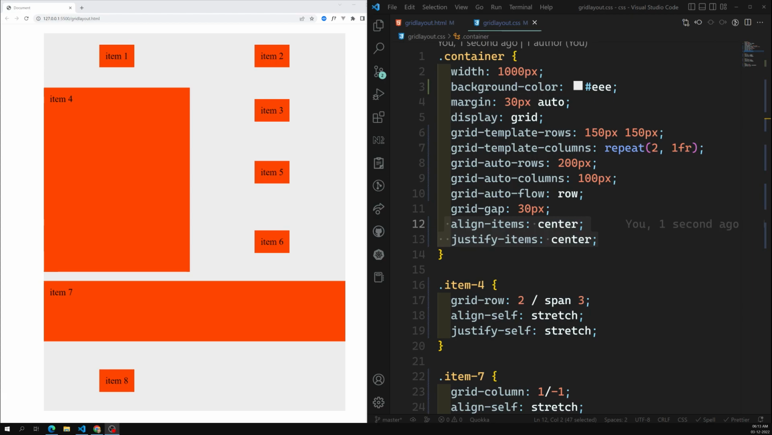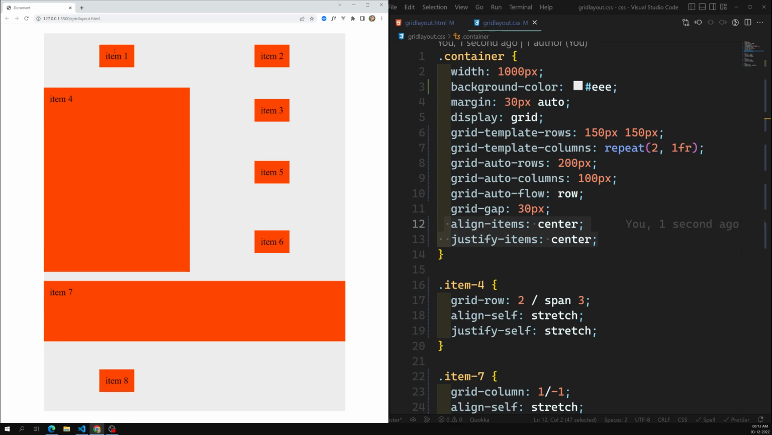So we have learned how to align the grid items. We have seen it, right? Now we have seen how to align the grid items across the grid area. Now in this video we will see how to align the entire grid with the tracks in the container. Let's try to see it.